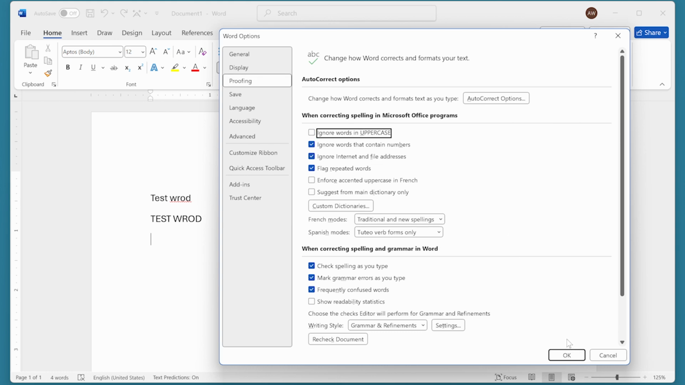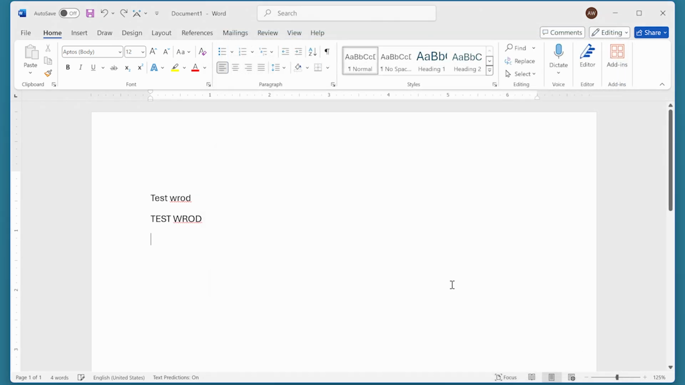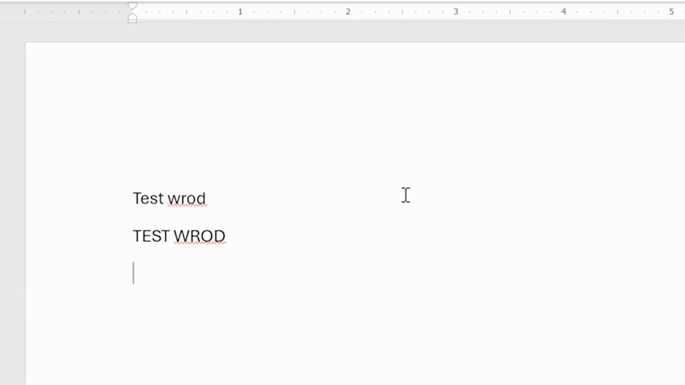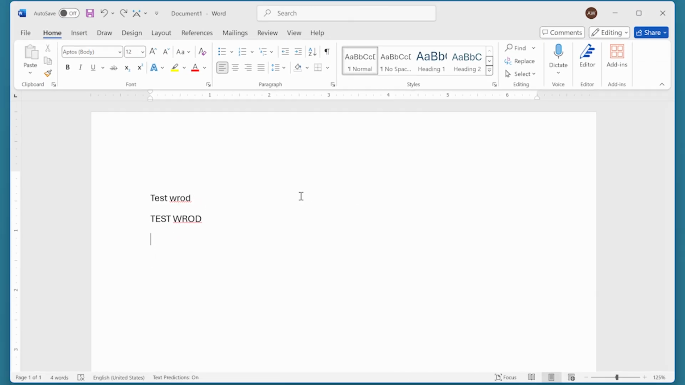Now watch what happens within the document once I click on OK. Notice that it marked the uppercase word as incorrectly spelled. It flagged it for us. Now you only need to change this setting once, and it should be good for any documents that you work on after that.